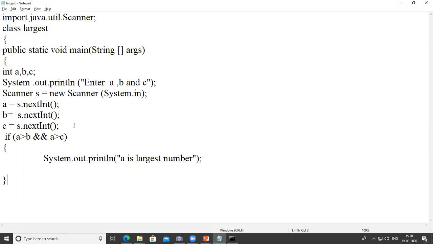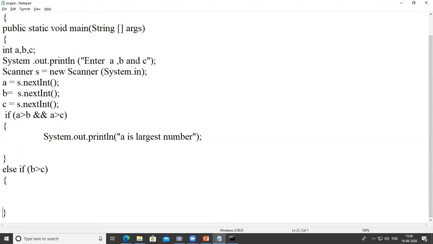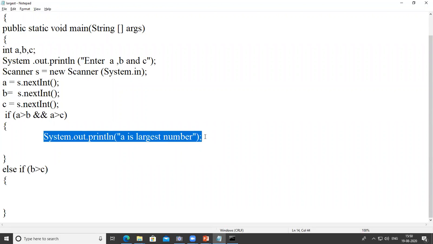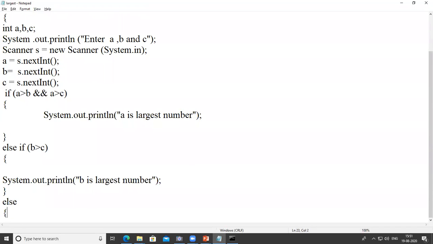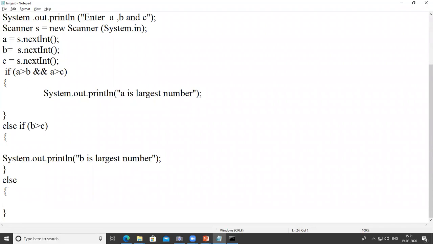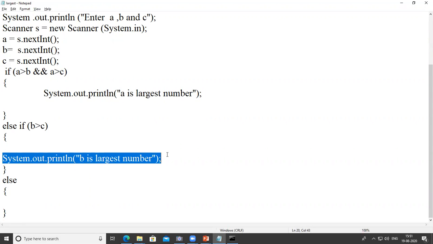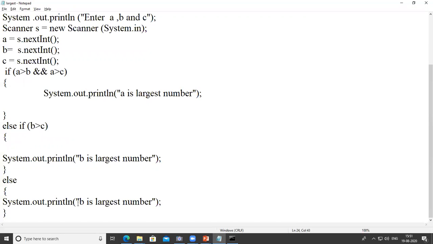If this is not the case, then here again we check else if b is greater than c, then we print "b is largest number", else we print this statement: "c is largest number".